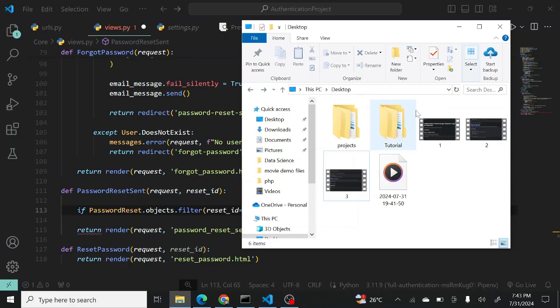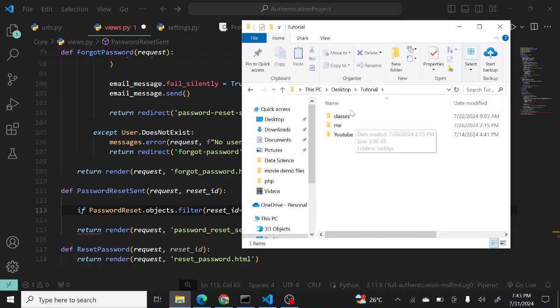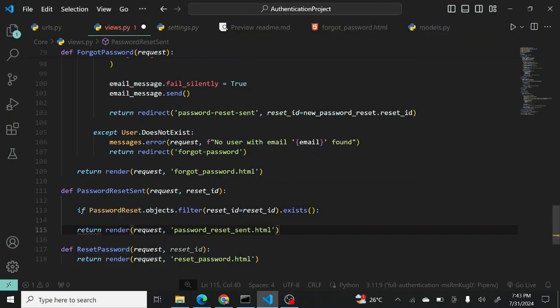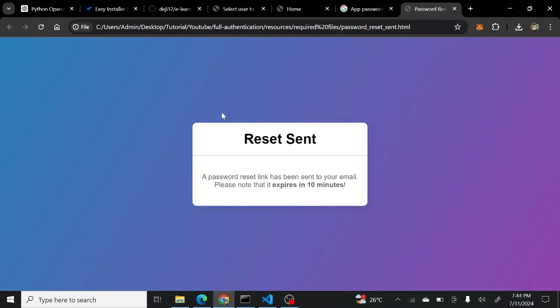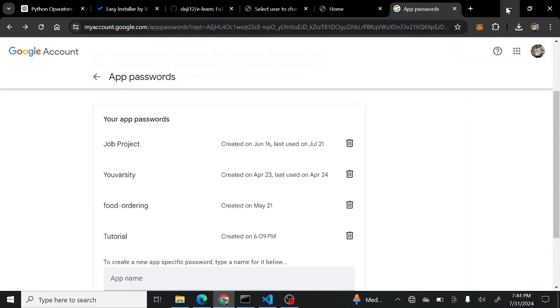But before I proceed, I would just like to show you what the password reset sent page looks like. So you can see that this is what it should look like. It's just going to say reset sent, and a password link has been sent to your email. Please note that it expires in 10 minutes. So this is basically how the page looks. I just wanted to show you guys that.